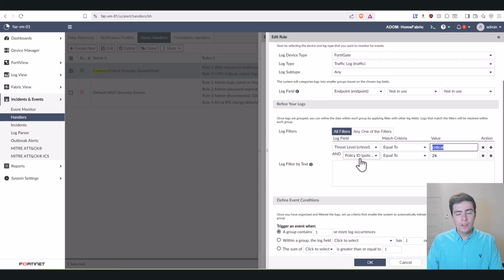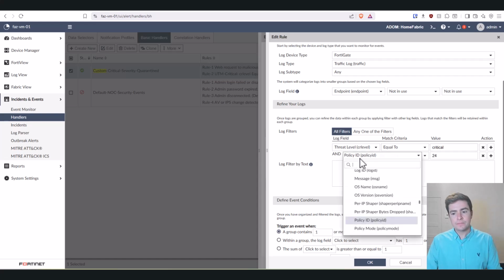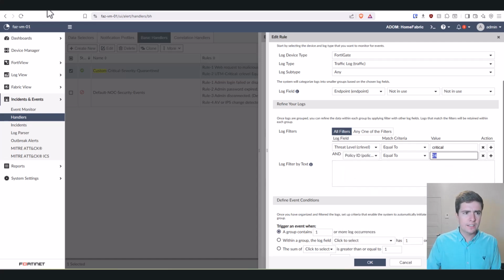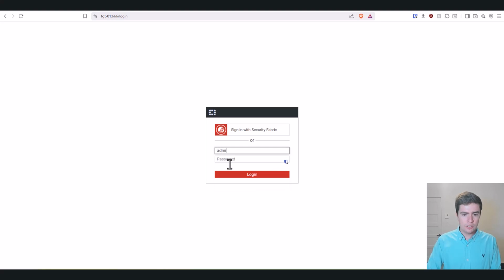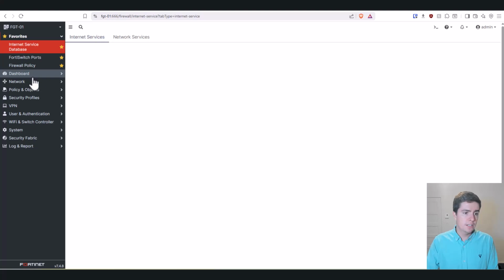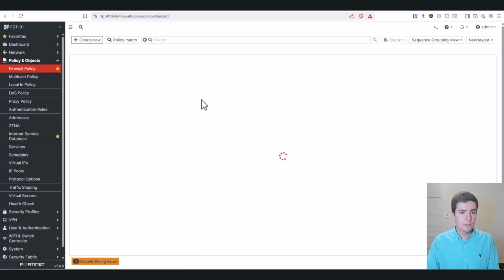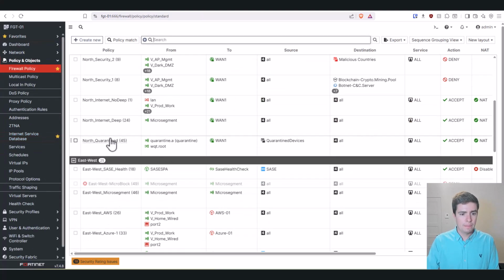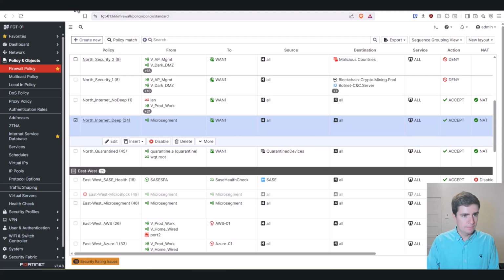And also to be granular, I've said policy ID 24 because for this test, I just want to take action on the traffic that is coming from this policy ID, which is this one, this VLAN.